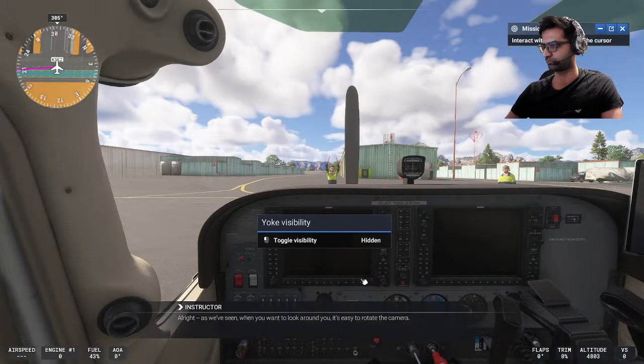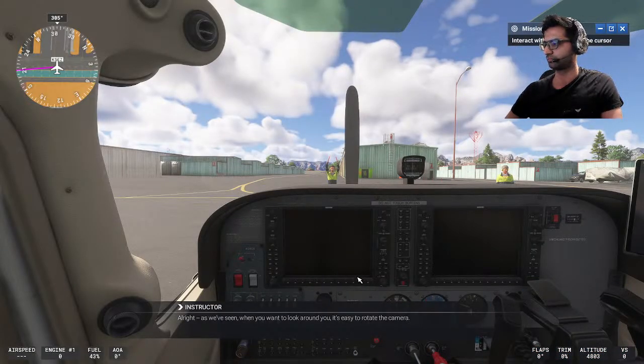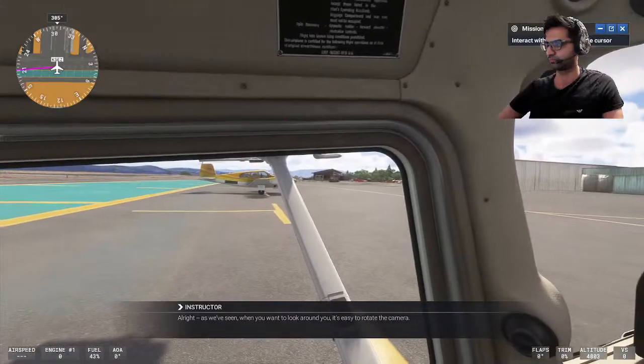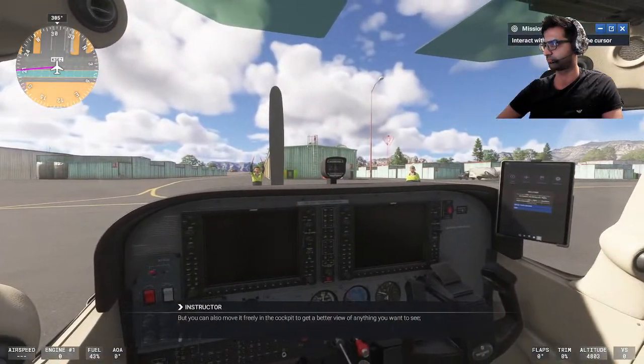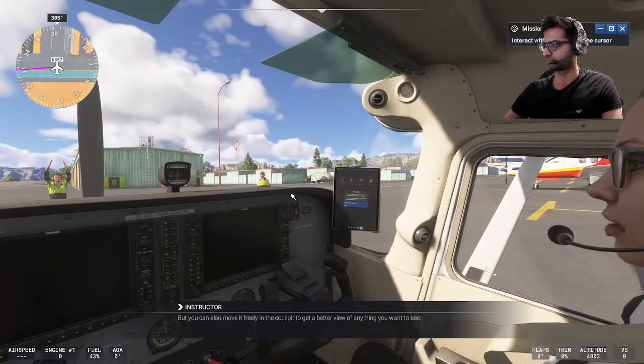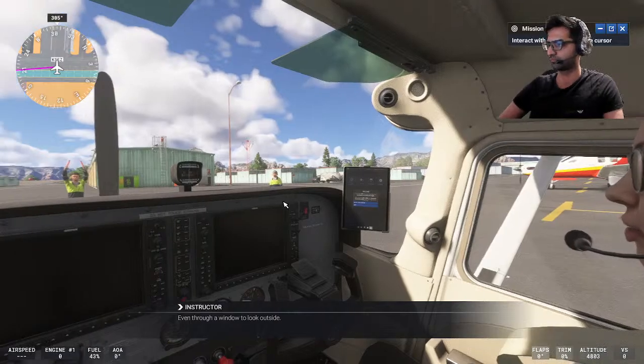All right, as we've seen, when you want to look around you, it's easy to rotate the camera. But you can also move it freely in the cockpit to get a better view of anything you want to see. Even through a window to look outside.